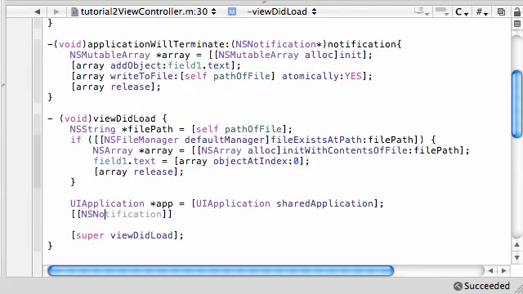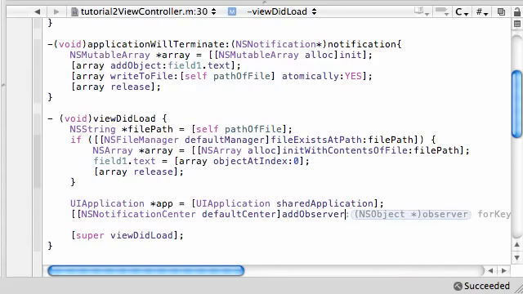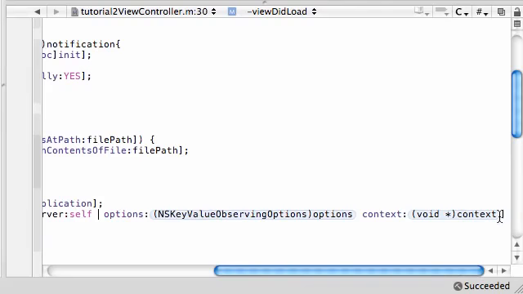NSNotificationCenter, there we go, default center, add observer. I'll just wait for it to type it for me. Alright, add observer self, which is this class. For key path, yeah, we don't want any of that. What's this method right here? It gave me the wrong method. It gave me the wrong parameters at least.